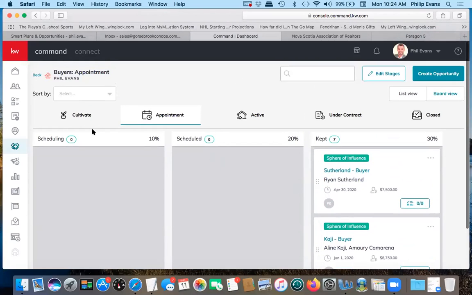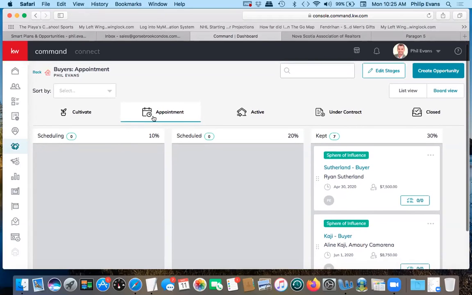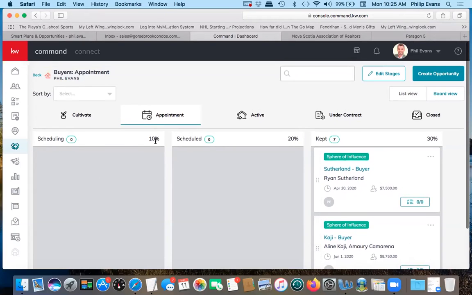Now, what's great in here is you'll notice that I have stages for buyers. I have 5 stages: cultivating, appointment, active, under contract, and closed. And under each of those stages, I have multiple stages again. So under the appointment stage, I have scheduling, the appointment's been scheduled, and was the appointment kept. You'll also notice there's a percentage amount that comes across.